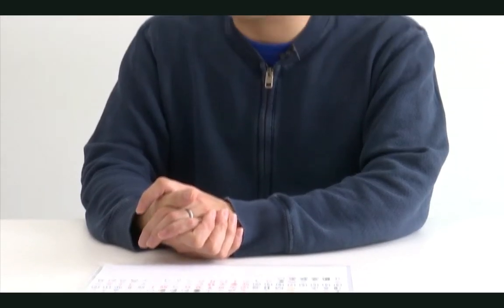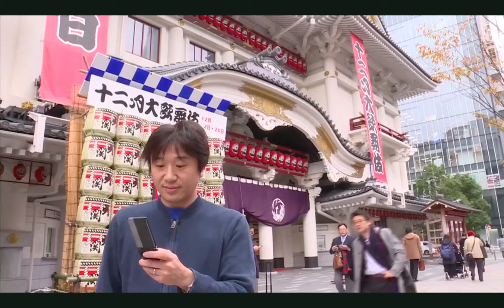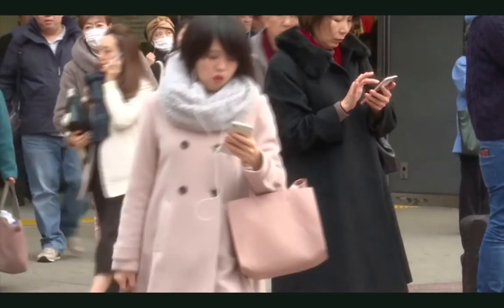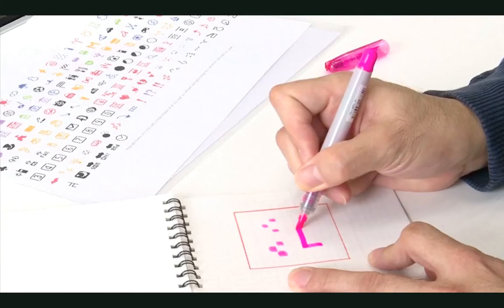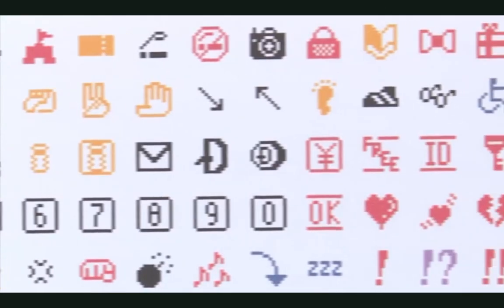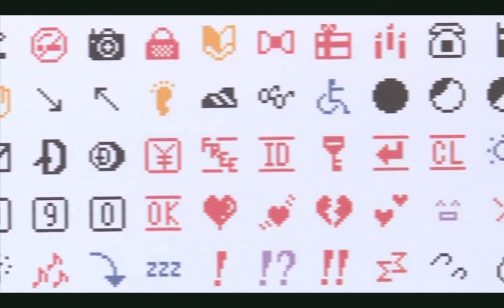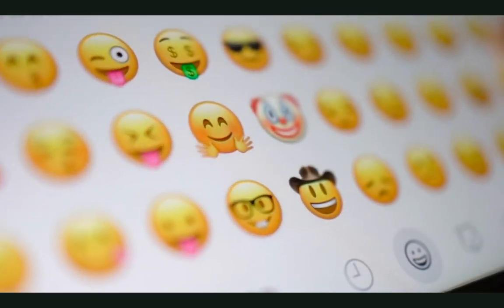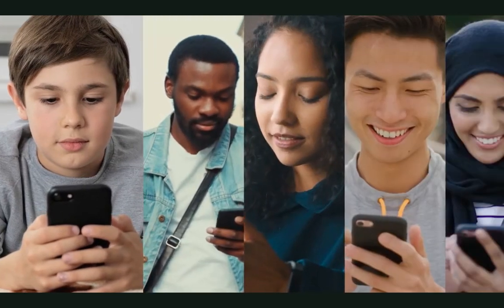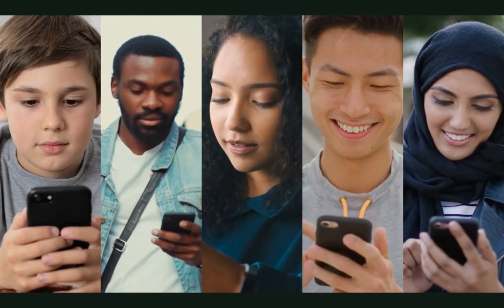In the late 1990s, an engineer named Shigetaka Kurita, who worked at a Japanese phone company, also realized people need help getting their tone across when sending digital messages. He created the first set of 176 emojis. Fast forward to today, and there are now more than 3,000 emojis available on digital devices. They're used by more than 90% of people with internet access all over the world.